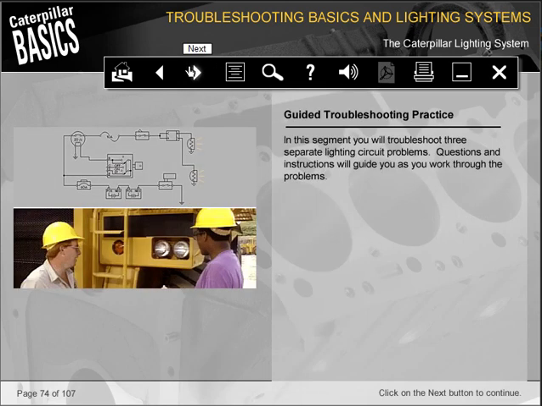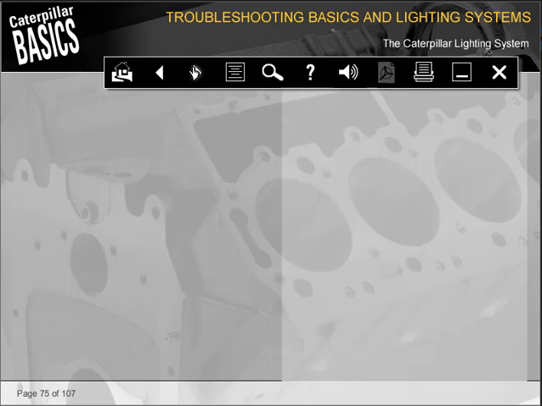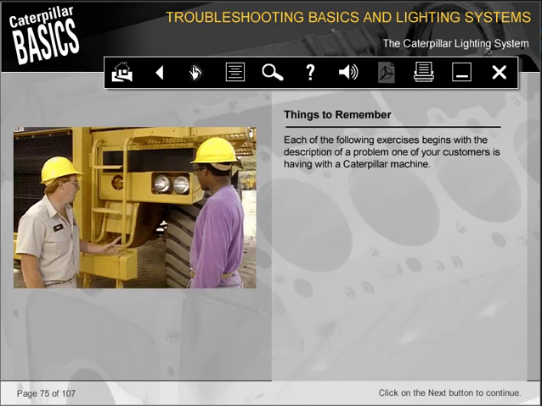In this segment, you will troubleshoot 3 separate lighting circuit problems. Questions and instructions will guide you as you work through the problems. Each of the following exercises begins with the description of a problem one of your customers is having with the Caterpillar machine.